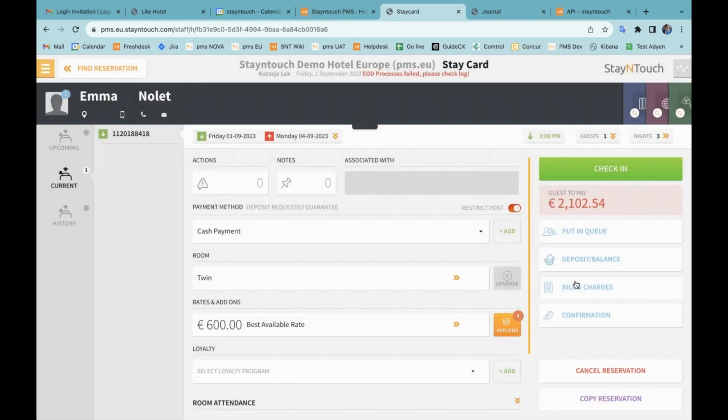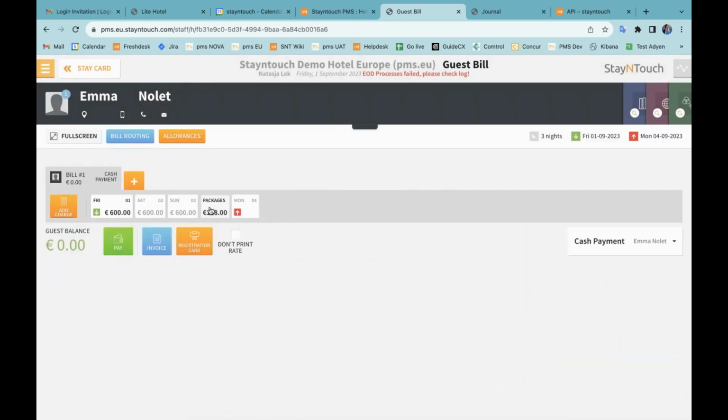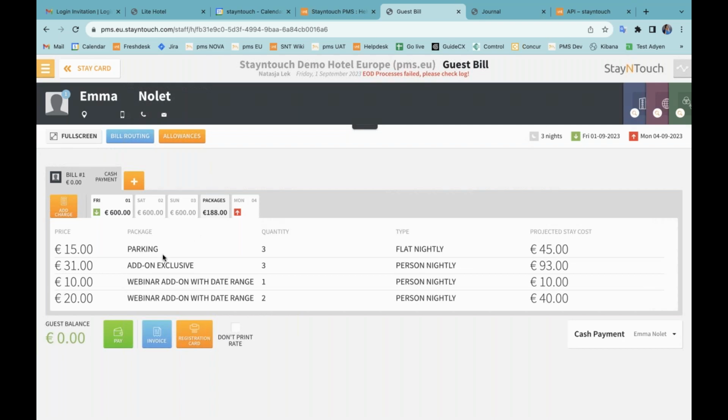You'll also be able to see this in the bill and charges under the packages. You'll be able to see here that we have our webinar add-on with date range for 1 and webinar date range at 20 euros. We have 2 for a price in total of 40.